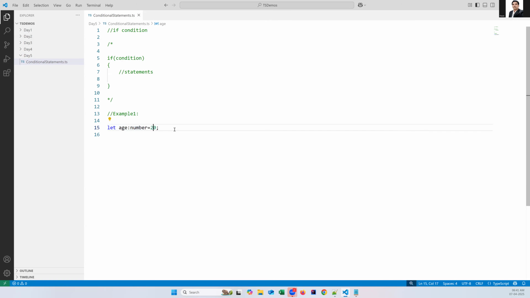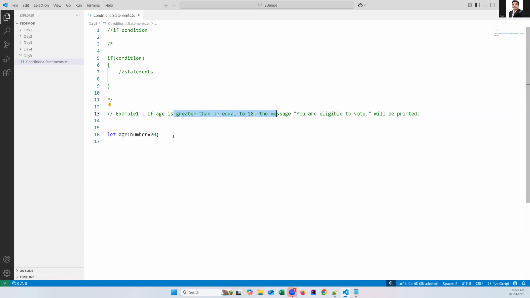Now I want to verify, based on the age, whether this person is eligible to vote or not. The condition here is: if the age is greater than or equal to 18, here I'll write the description, the message "Eligible for vote" should be printed. The age value should be greater than or equal to 18, then he is eligible for vote. That is the condition here, and we need to include it inside the if condition.